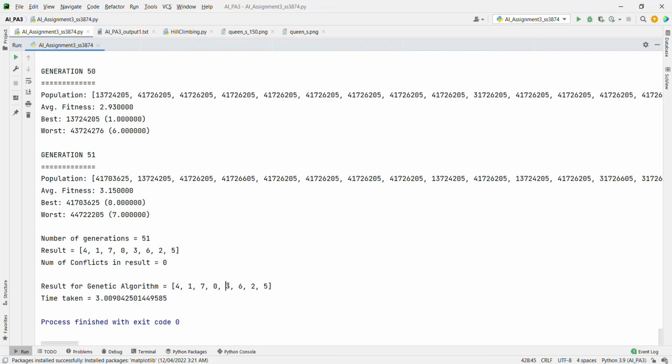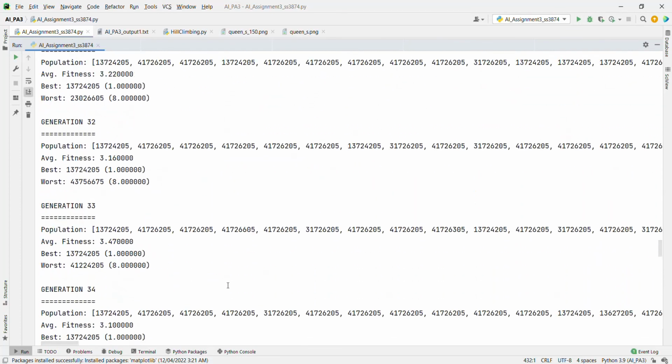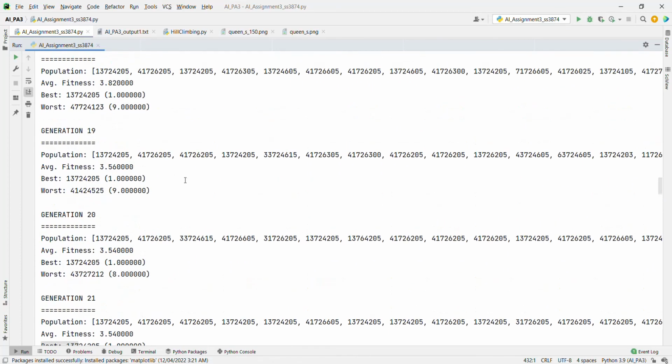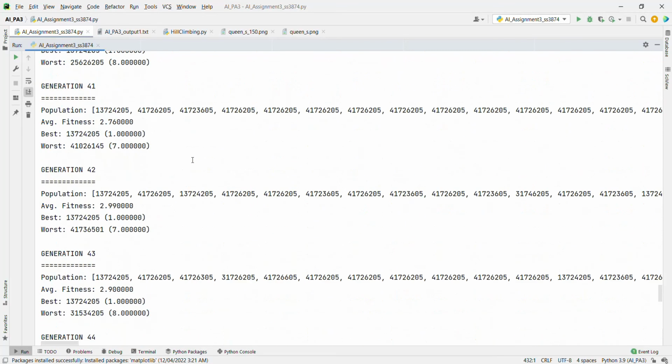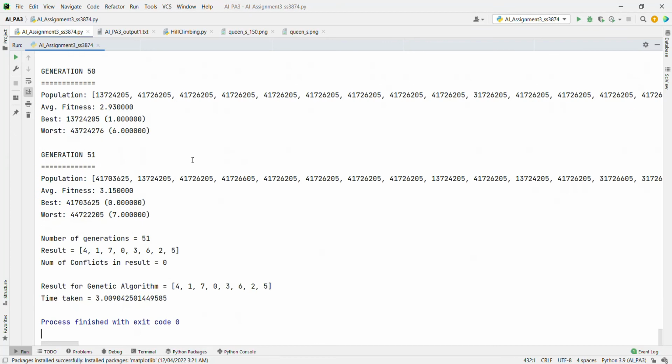This is quite longer compared to the other algorithms, but since we have gone through a lot of generations, this one has taken the most time. In some runs, I got it within 10 generations, and it was a lot faster. So we reached the end of the demonstration for the N-Queens problem using these three algorithms. Thank you.